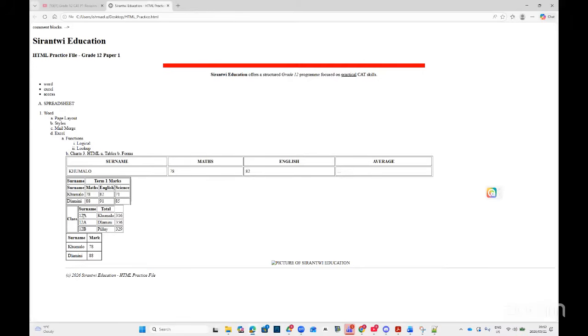Right. So that is all about this. The picture did not show. That's why you see picture of Sirantwi education displayed. And these are the multi-level lists that we're talking about. So that is all about HTML also.